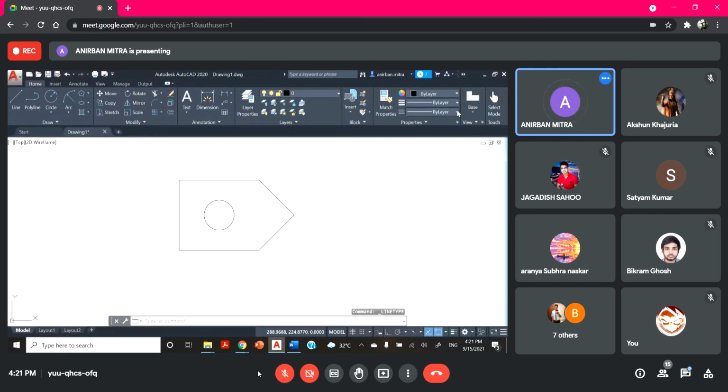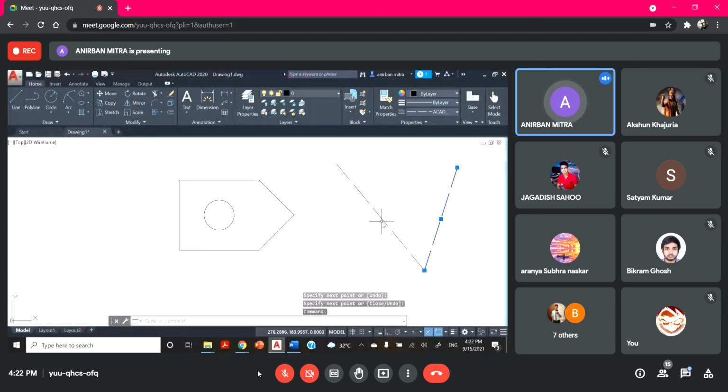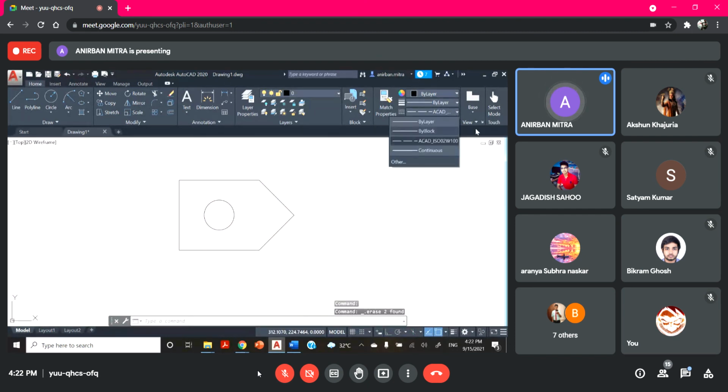So now this option is available here. If you click it, this is now active. Go to line, and you can draw dash lines like this. But it is again better to control this with respect to layers, not by changing it from these properties options. So you keep it continuous or keep it by layer. We will talk about how to create layers and how to designate properties for those layers later.